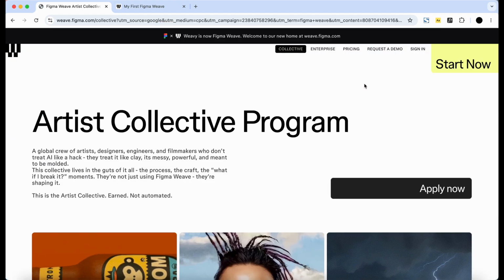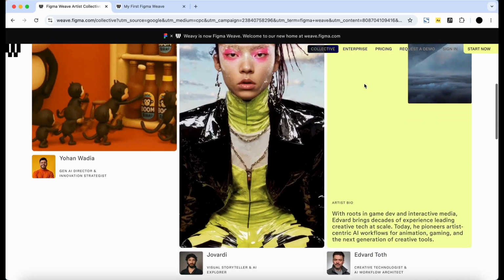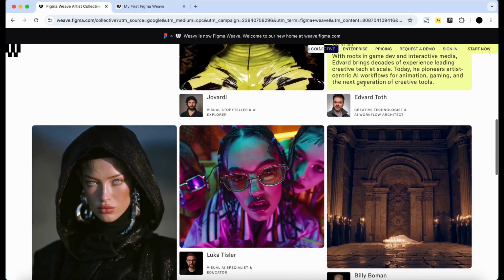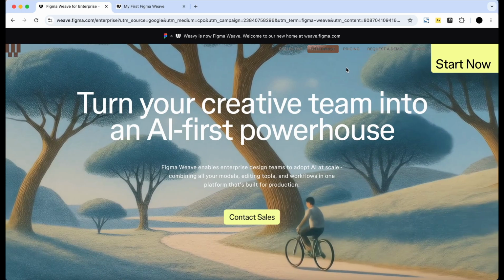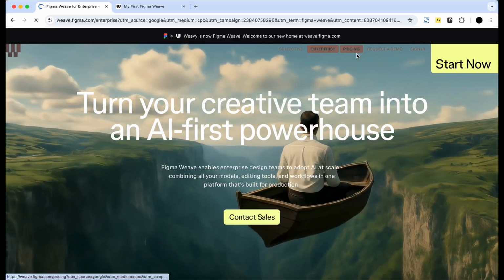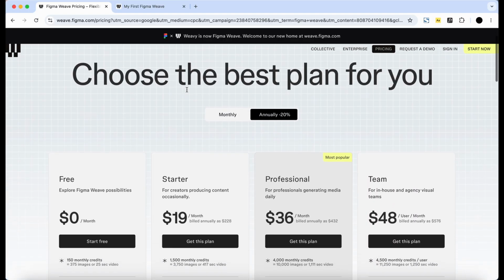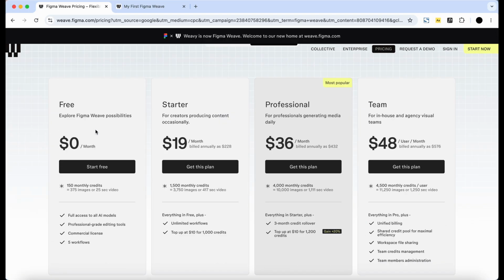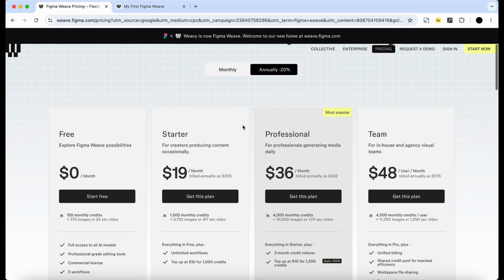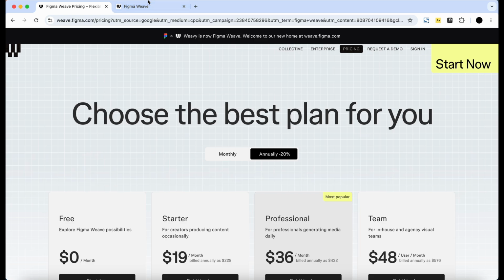So collective is, guessing there's some examples of people that are using the tool. So enterprise, contact and sales, pricing, let's see how pricey it is. So you've got a free plan to explore, starter plan, professional and team. Again, relatively standard in terms of pricing, I think. Okay, so I've already clicked on the Start Now button. I've logged in with my Figma account and I'm just using the free version for now just to have a look around. So let's dive in.